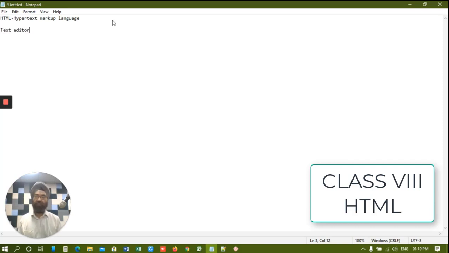Okay, a text editor could be Notepad. It could be Notepad++. I'll be telling you about Notepad++ later on. And you need one browser, a web browser. Now, a web browser could be Internet Explorer. It could be Google Chrome. It could be Mozilla Firefox. These web browsers you can use.